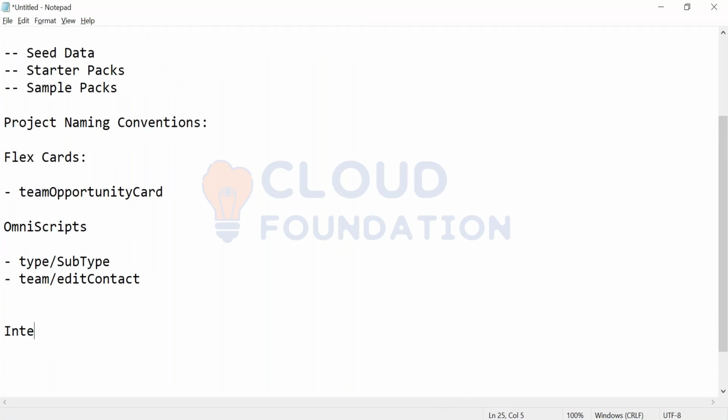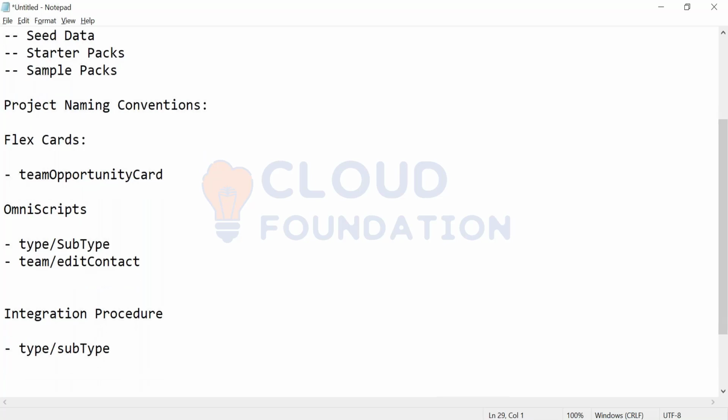Okay, and integration procedure is the same as OmniScript naming conventions, meaning type slash subtype. Here also we use the same type slash subtype. Team get account, team get the save contacts, like that.